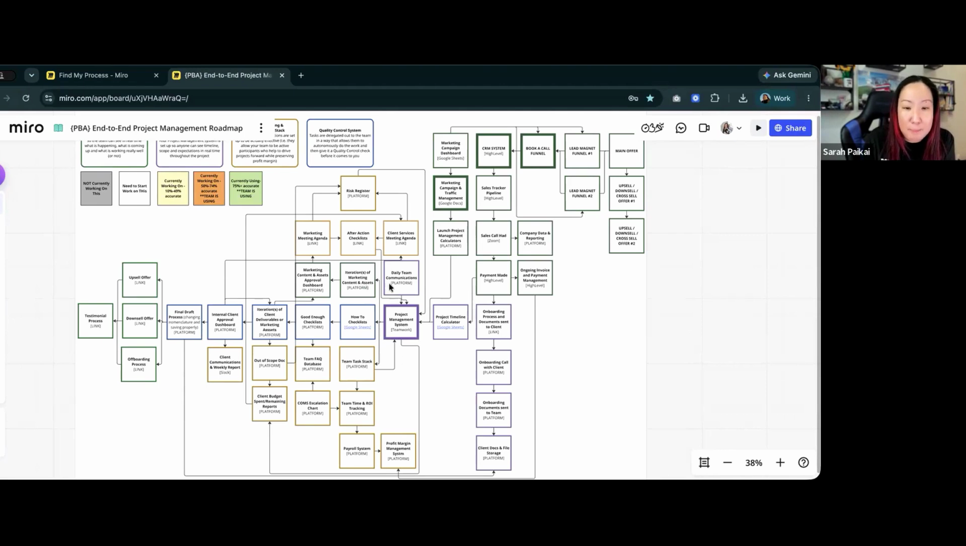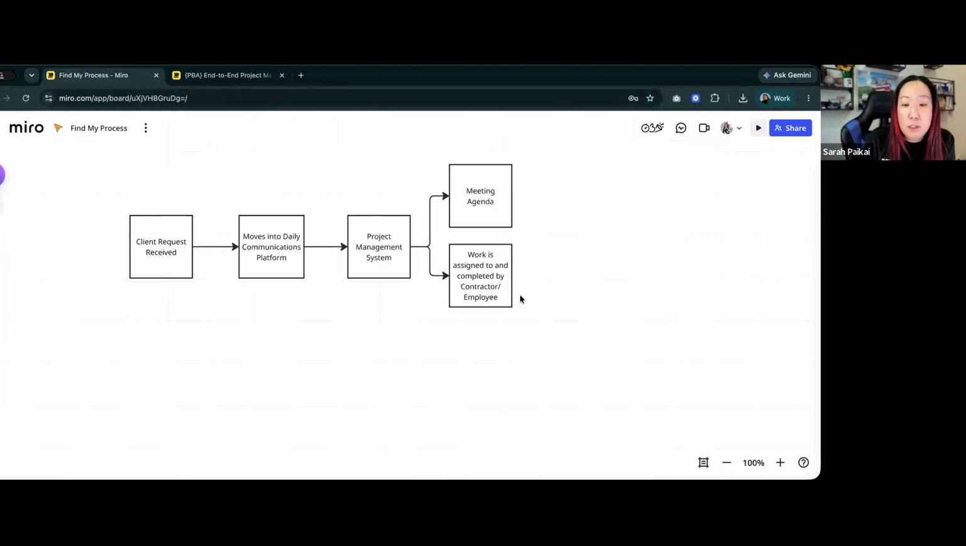There's a path for creating marketing assets. There's a path for creating client deliverables. There's a path in the project management system for tasks that are what I call a team task stack, just regular recurring tasks that happen. There's a lot that can happen once it goes into the project management system and work is assigned to be completed by someone. So not only is there missing context of defining what each box is, sometimes there's missing boxes.